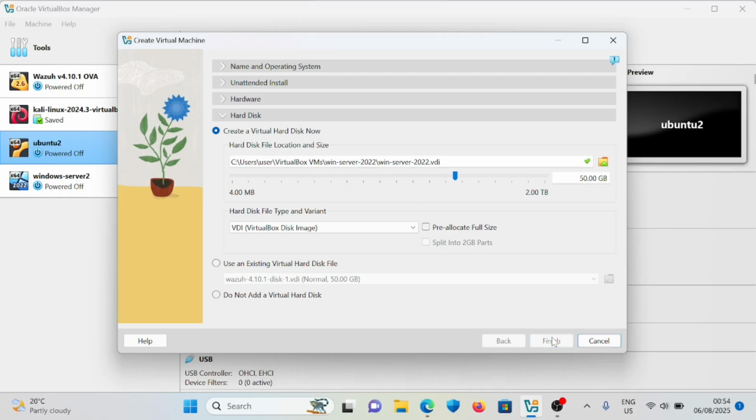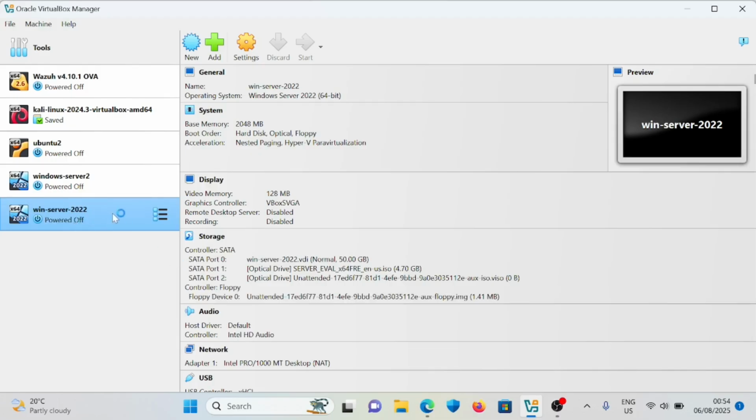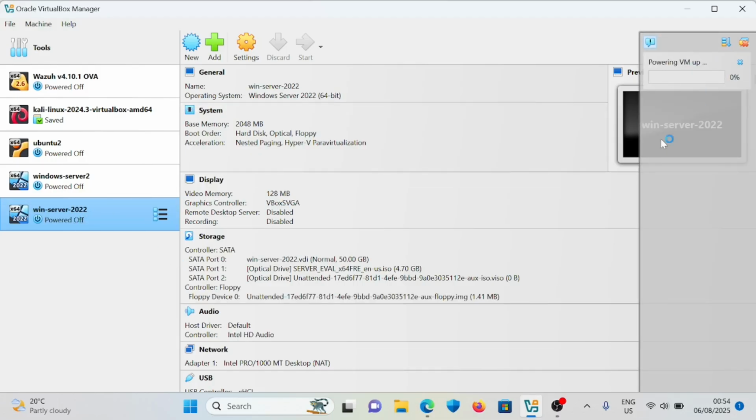So if I go on and click on finish, our instance is created this side, and on our right, we do have powering up our VM. So our instance is going to be powered up and our installation is going to start. This might be a little bit faster depending on how fast your machine is, or it might be slow again depending on the specs of your machine.